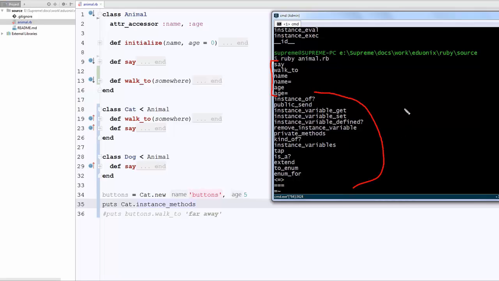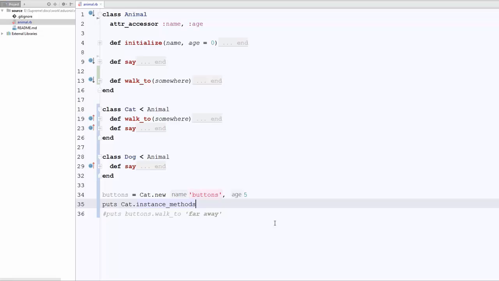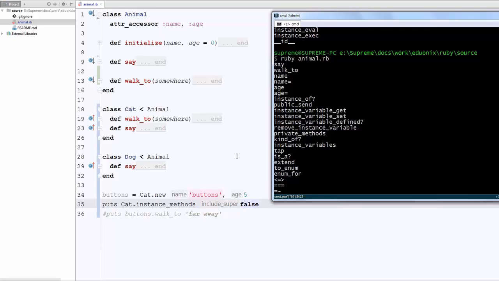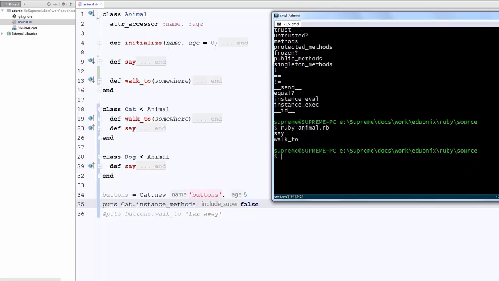But what about those methods? Where are they coming from? Because we have not defined them anywhere. Let's try to do the following. Let's try to pass false here as an argument, and as you see, this argument is called include super. So we are saying do not include methods from the parent class. Let's call this code again, and now as you see, we have only two methods, say and walk2.